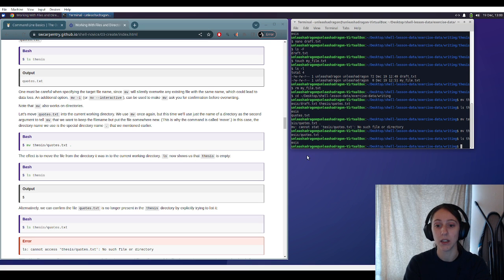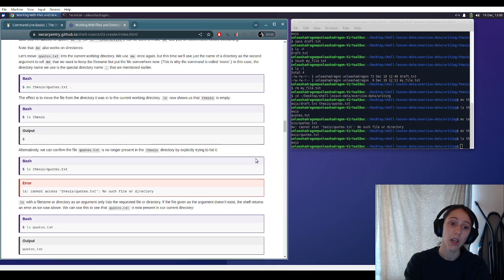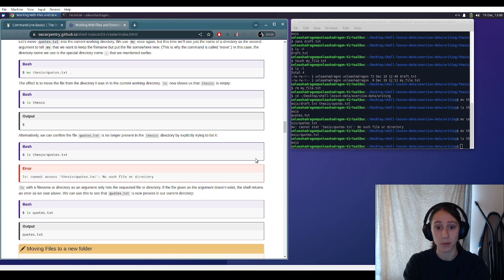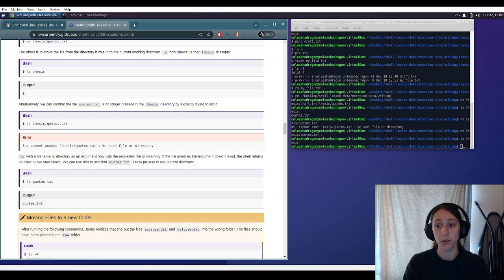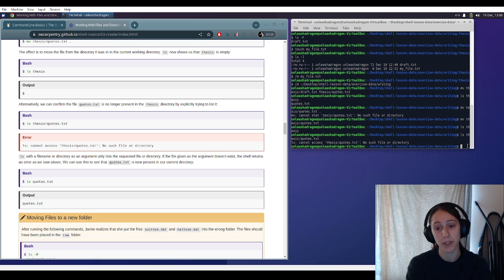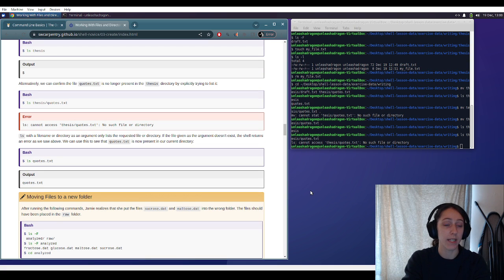So we type in ls thesis, and then it shows nothing because there's nothing in thesis. Alternatively, we can confirm that the file is no longer present in thesis by explicitly trying to list it, and it will return an error. So ls thesis/quotes.txt, and then it will return this error: cannot access thesis/quotes.txt, no such file or directory. So that's a good thing to know.